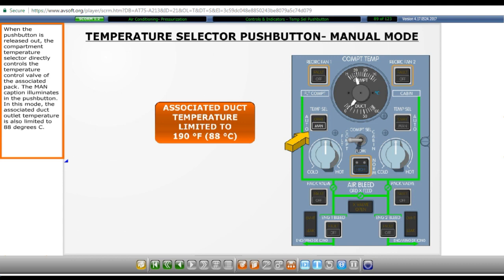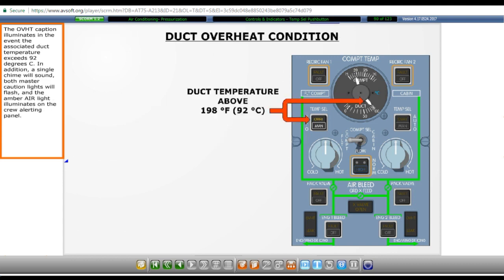When the push button is released out, the compartment temperature selector directly controls the temperature control valve of the associated pack. The manual caption illuminates in the push button. In this mode, the associated duct outlet temperature is also limited to 88 degrees Celsius.